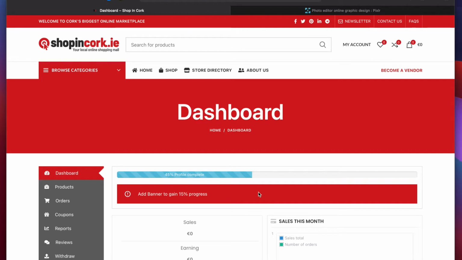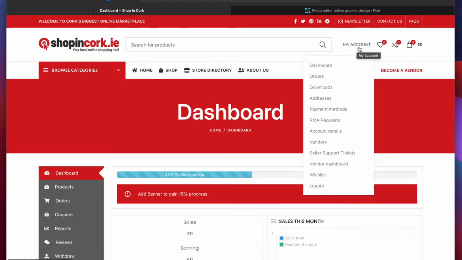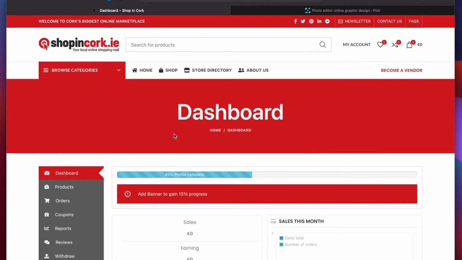When you log into your dashboard, just as a reminder, if you're not logged into your dashboard, you can do so by clicking on the login and slash register link on the navigation menu on top of the home page. That will take you to the login page, and then you can enter your credentials and log into your dashboard.